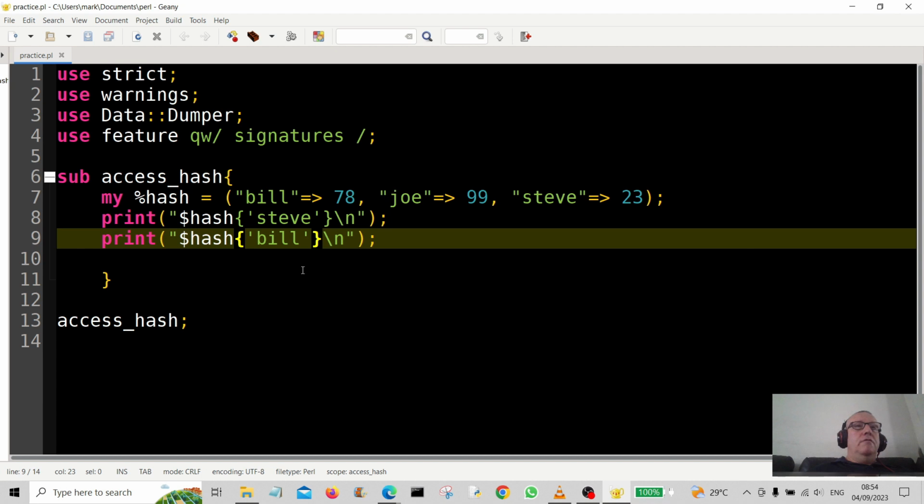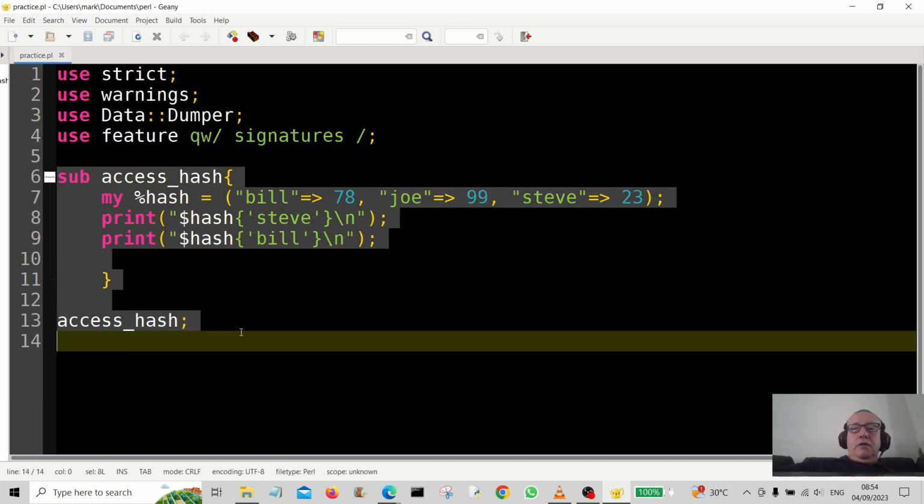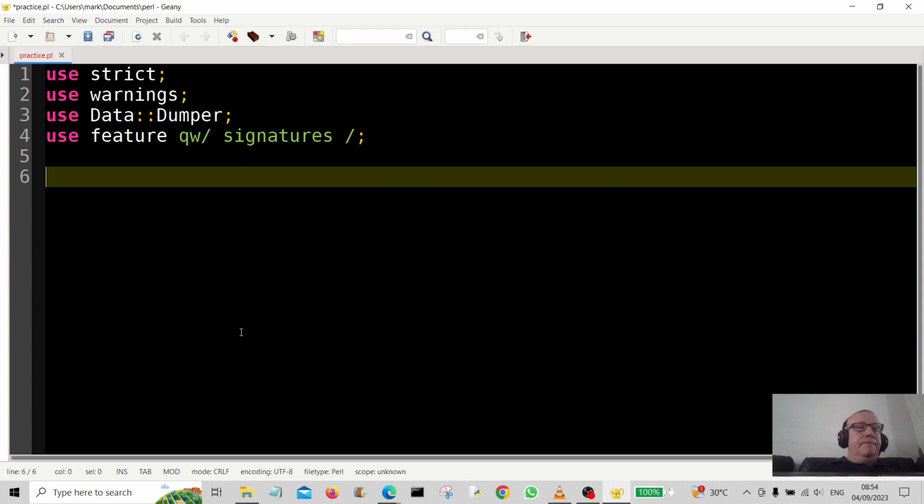Okay, let's just close that. Let's just knock that out there. And the next one we're going to go on to is hash size. So we're going to go on to the hash size now.